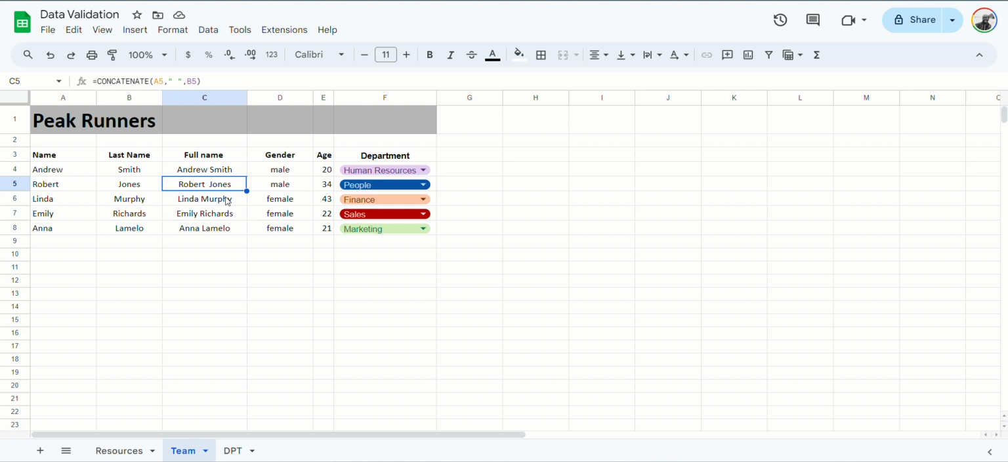So you can choose which one is more applicable to your case and just go with it, but know that concatenate is more flexible. You can use it for multiple strings that you might be trying to join. And there you go, guys.